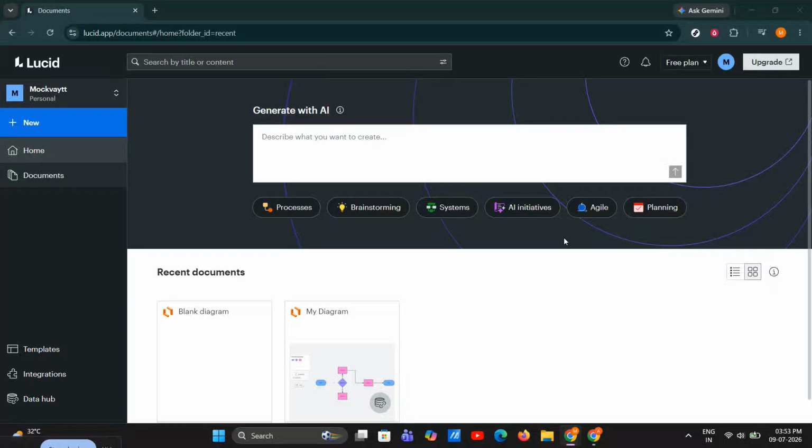If Lucidchart is showing error 429, that usually means you've hit a rate limit, which is basically Lucidchart telling you to slow down for a moment. In this video, I'll walk you through the fastest ways to fix it so you can get back to your diagram without guessing, refreshing endlessly, or making the problem worse.